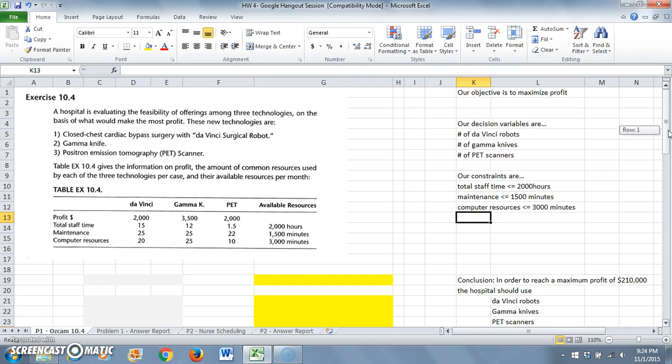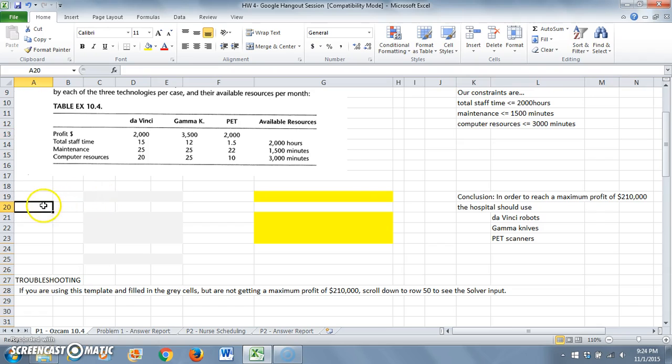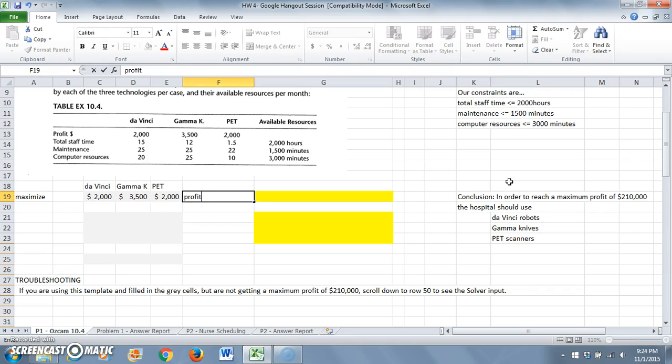So now I'm going to scroll down. So here I'm going to write our objective, which is to maximize. And then our decision variables are going to go in row 18, so that's Da Vinci, Gamma knife, and PET scanner. And I'm just going to write the profit contribution here. So I'm pulling this directly from the table. So 2,000, 3,500, and 2,000.